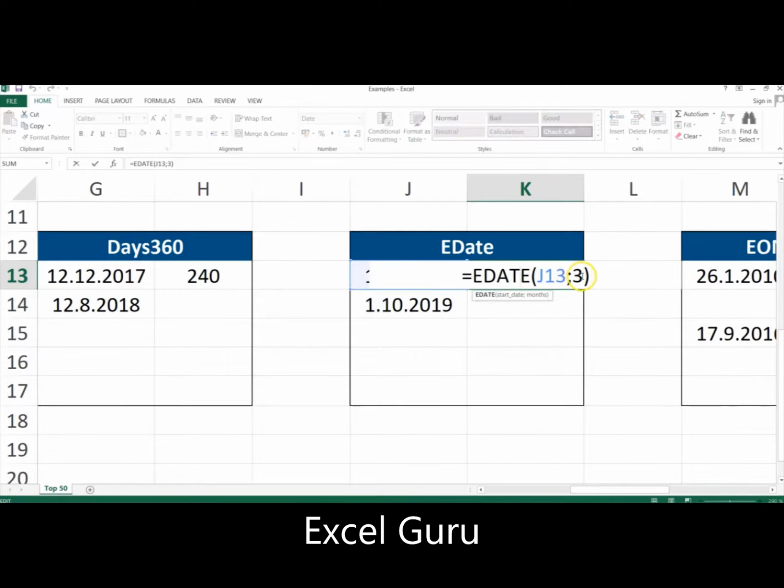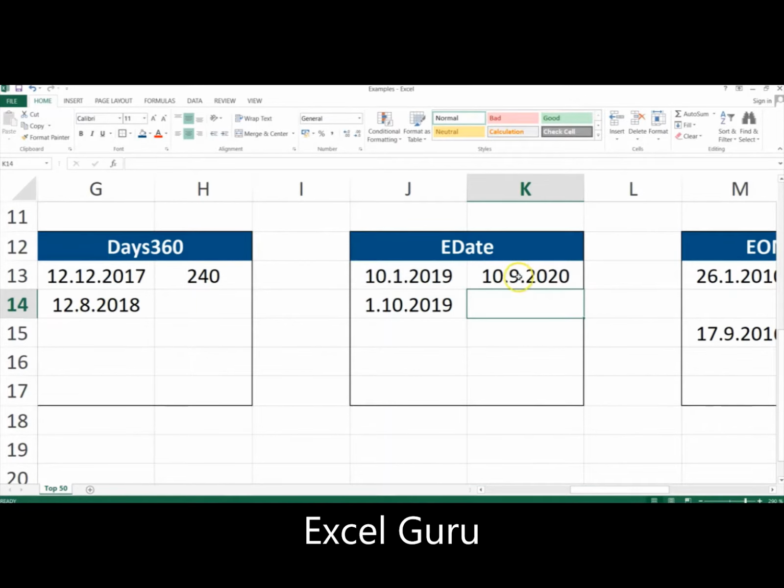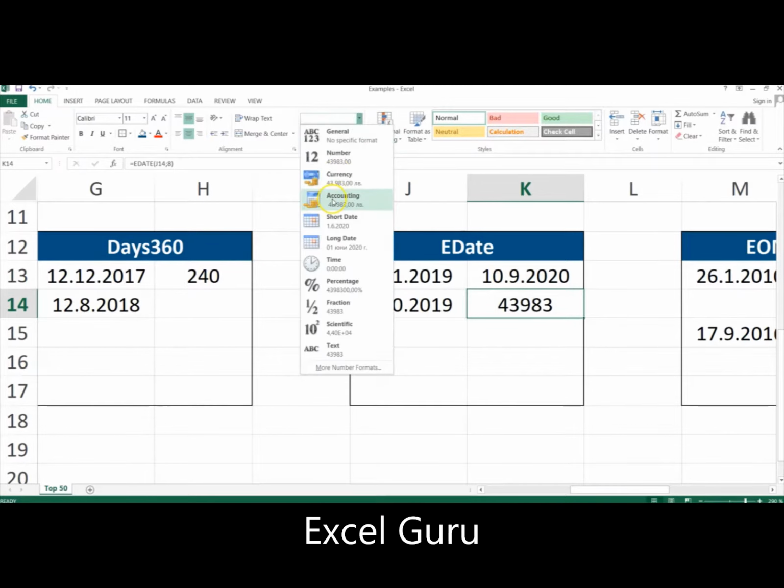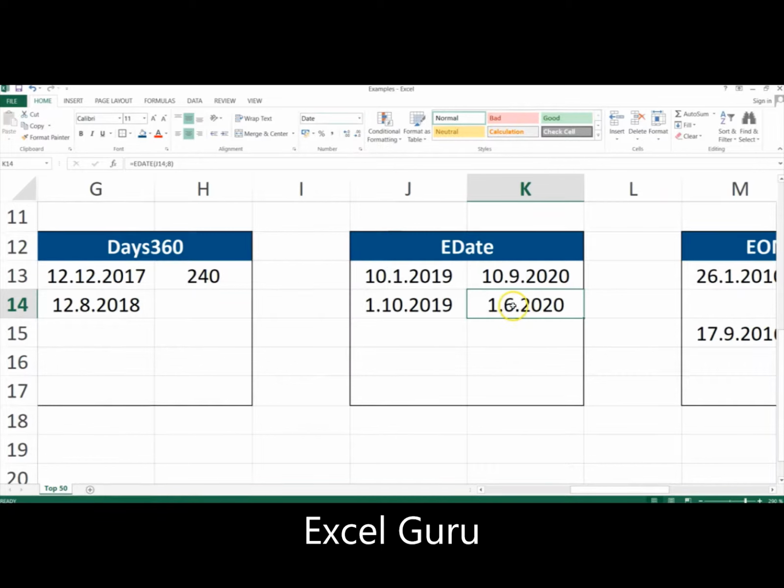What we can do, we can also type, let's say 20 months. So what's going to happen is it's going to give us 10th of September 2020. Same for this date as well. We can just go and type the formula and then go, let's say 8 months from that date, of course. And again, this is the Excel number, so we need to convert that to a date. So the date is going to be 1st of June 2020.